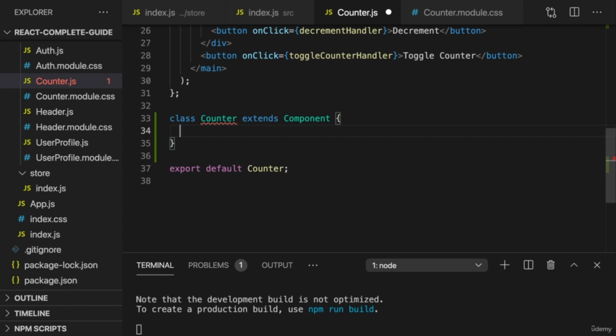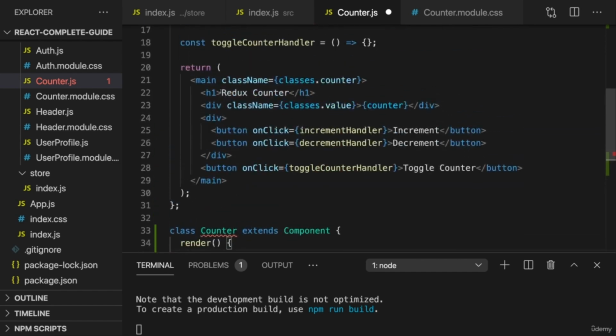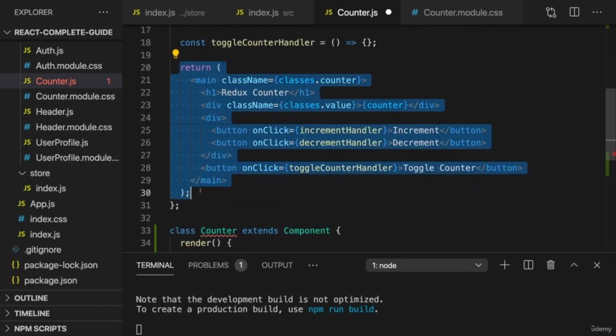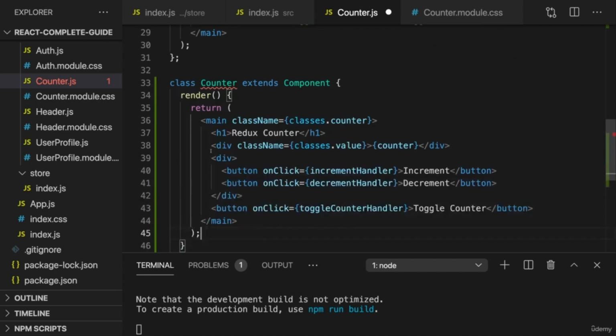Now in here, we then can add a constructor to initialize our state, but here we don't have any state. Instead here, we then add the render method, which should of course return this JSX code. So I'll copy that and return this JSX code here. But now we need to add increment and decrement handler methods, a toggle counter handler method, even though we're not doing anything with that yet.